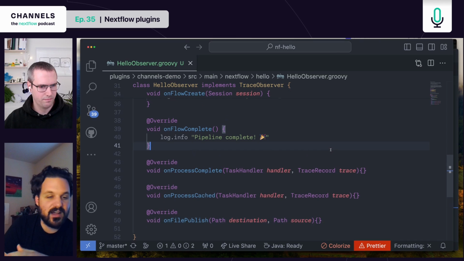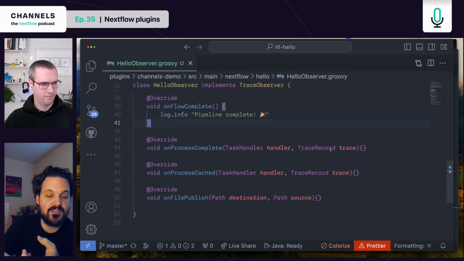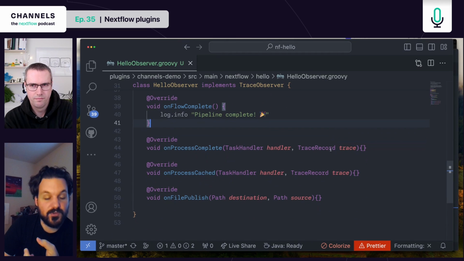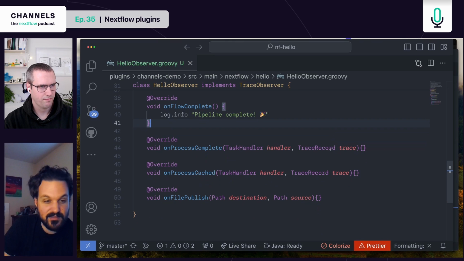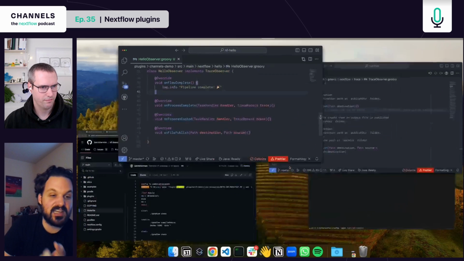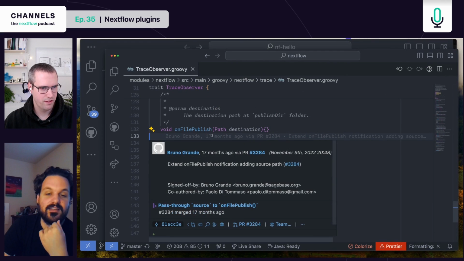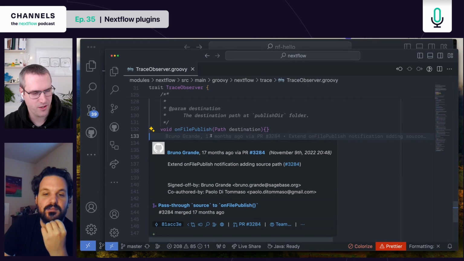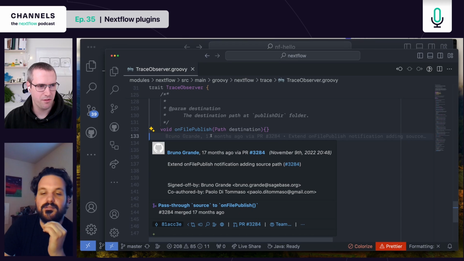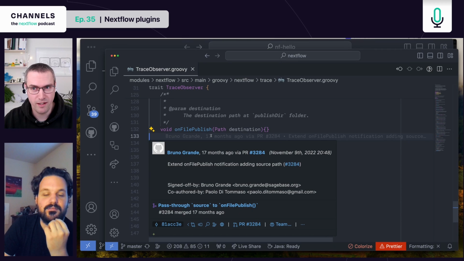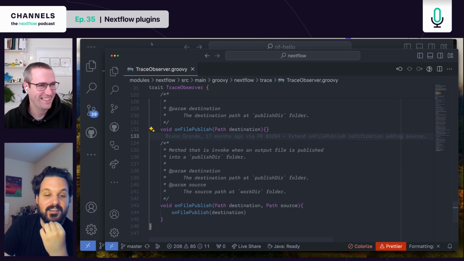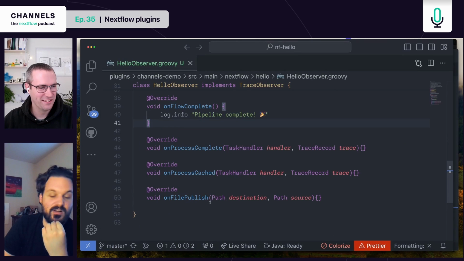So whenever a file is published, the source is the location of the file in the work directory. And then the destination is, when you specify publish and the directory and all that, the final path, the location that it was published to. A bit of trivia here as well. It's quite interesting. This was added by Bruno, and Bruno Grant was the original author of the nf-prov plugin, which is what we're going to work with. So it's quite appropriate. We're going to be doing a mini nf-prov here.